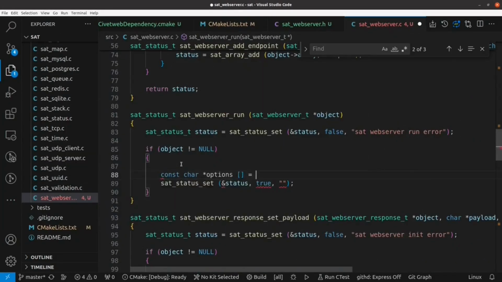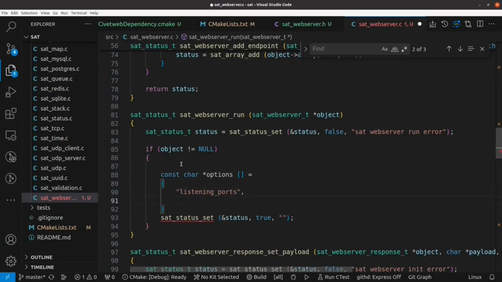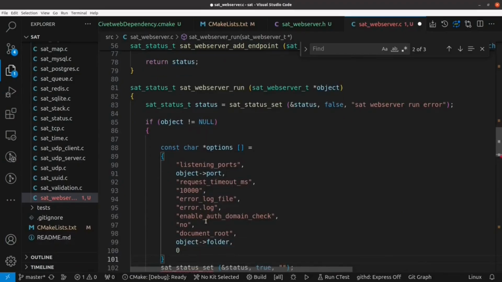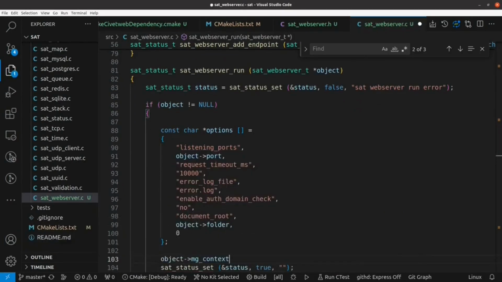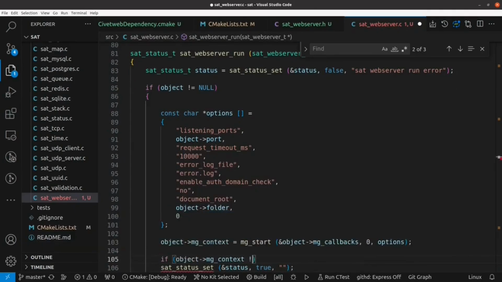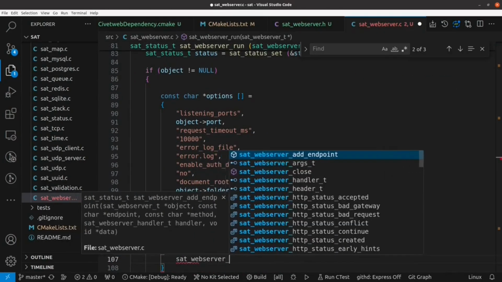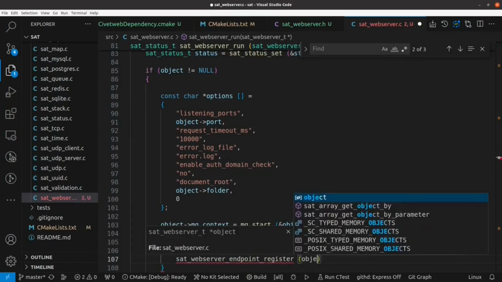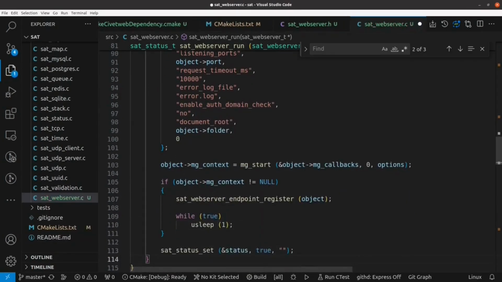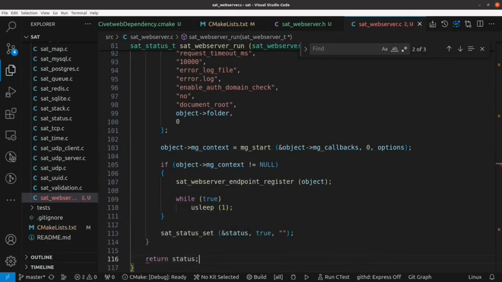Next, we go to the run function. Before starting the server, we need to configure. CivetWeb has a list of options where the main ones are the port and the directory. And we start the server with mg_start, passing the options and callbacks, which returns the server instance. If it's valid, we register the endpoints with the endpoint register function, which we created, and we keep it in a while true loop for 1 microsecond delay.